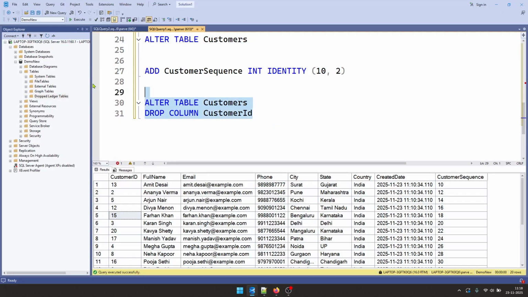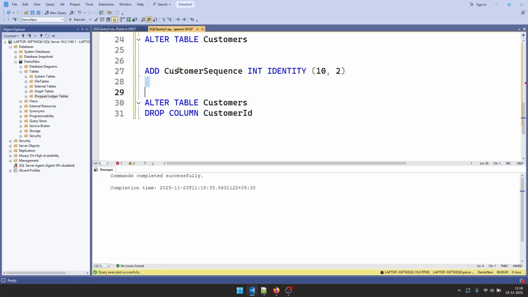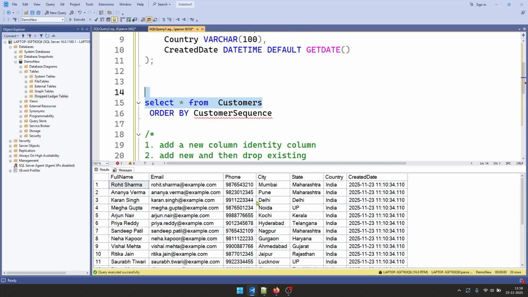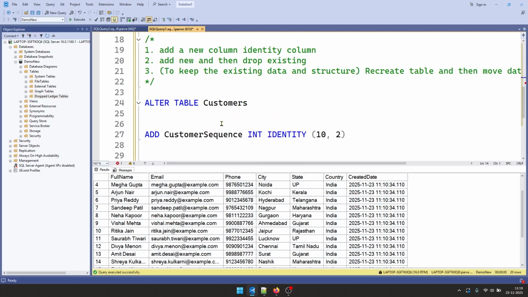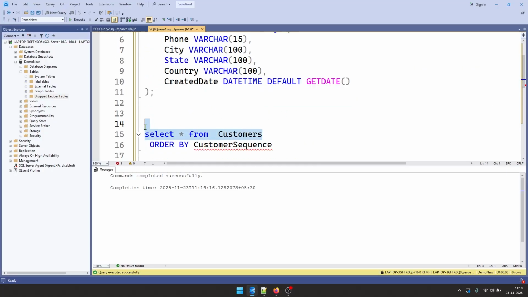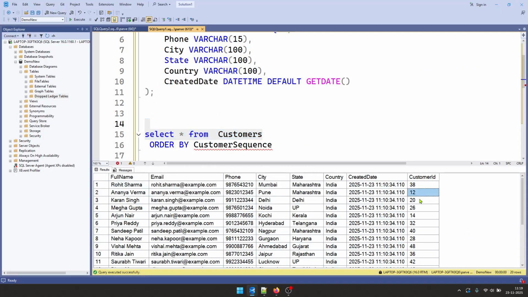Okay, let's execute this. Command has been executed, and let's drop this customer sequence also because we don't want this also. Right, let's see the current table structure. Current table structure looks like this. There is no customer ID, there is no customer sequence. Now let's add our customer ID back to our table. So I will say alter table customers and add, instead of customer sequence, I will say customer ID, right? Let's add this column again and let's see the data again. You can check here. Now we have our customer ID again in our table, and we have some automatically generated IDs also in this. So this is second way.